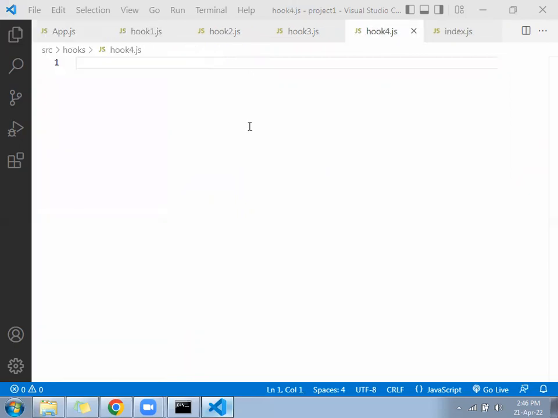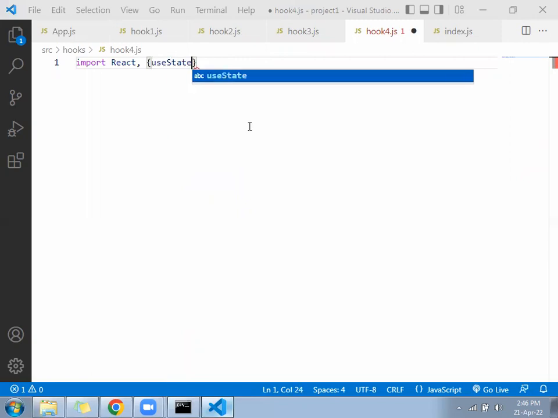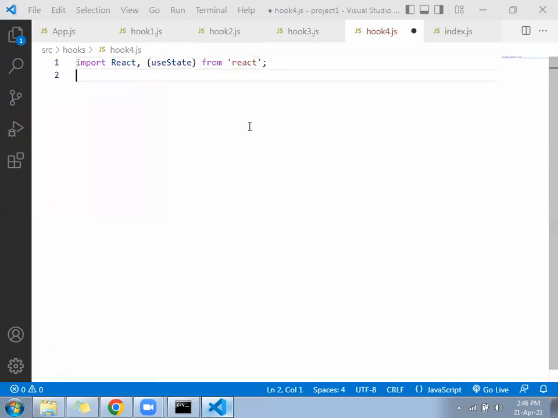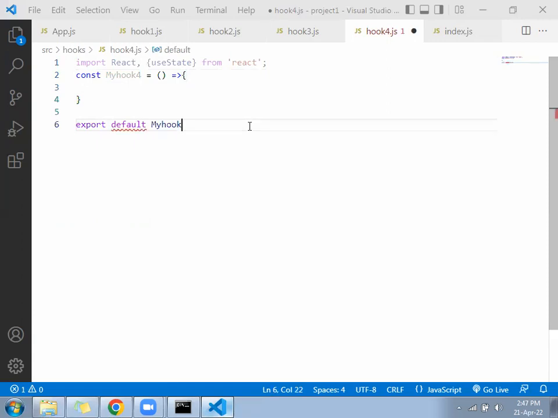In hook4.js, again import React, comma Component, not Component, useState from React. Then write a constant myHook4. Export default myHook4.